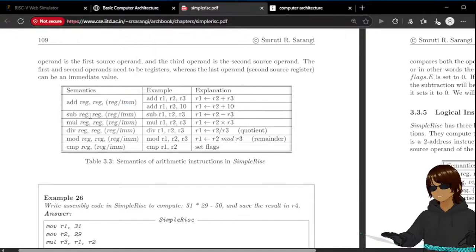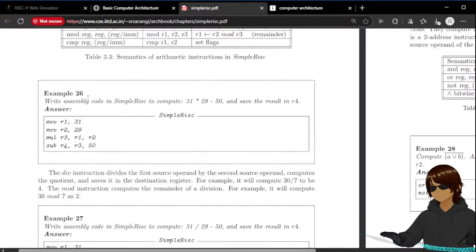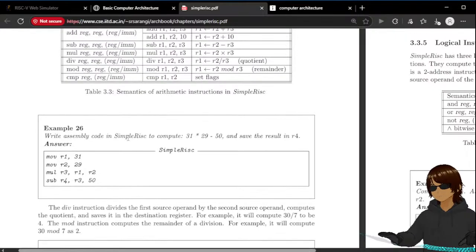Subtract what is stored in this register with this value. So R2 minus R3. Multiply. You have divide. This division is an integer division, right? And then we have mod, which gives the remainder, and then compare, set flag. To compute 31 times 29 minus 15, save the result in R4.